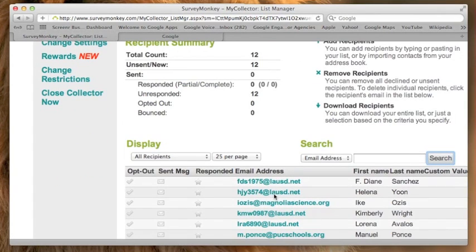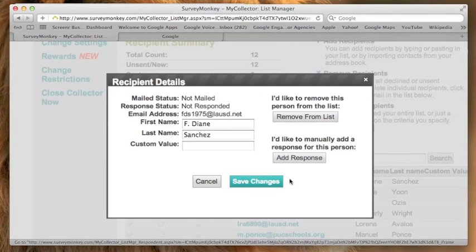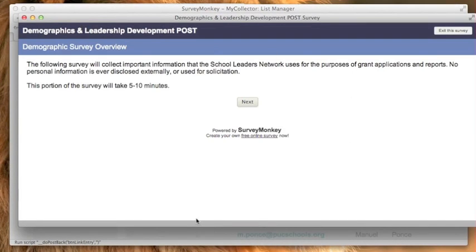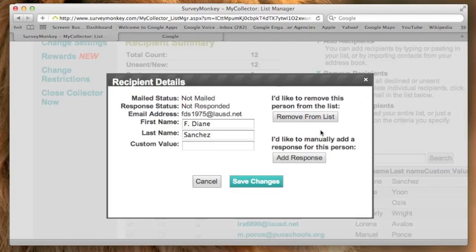Now I'm going to scroll down a little bit more. And I realize that I have a manual survey or a hard copy survey that I need to fill out for a particular individual. I can click on that and click Add Response and begin to complete the survey online. If I realize that this person does not belong on this list, I can click Remove from List. If I misspelled their name, I can go in and make those changes. And here you see the status, not mailed, not responded. So I can go in and make these changes.